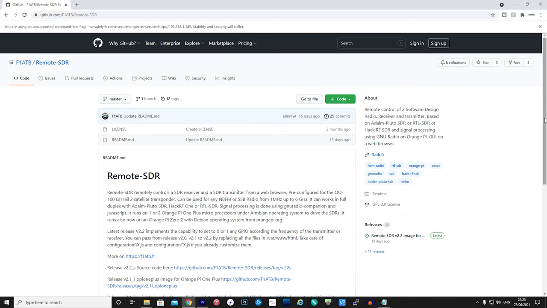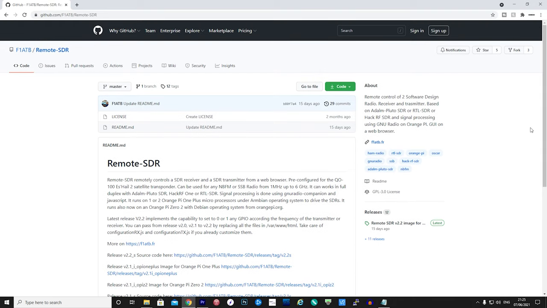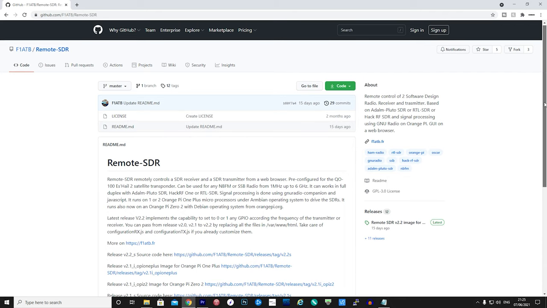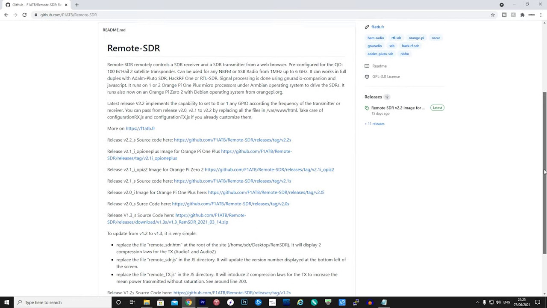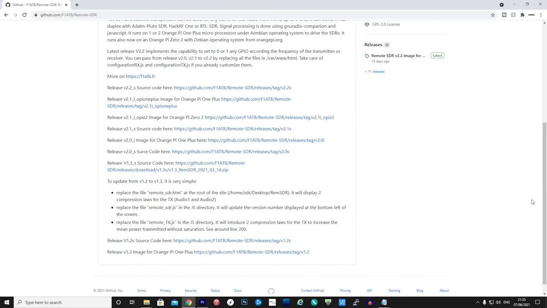So first, we want to navigate to the Remote SDR version 2 GitHub page, where we'll be able to download a pre-built image that we can write to the SD card. Now, the author also offers the source code and installation instructions if you wish to compile this yourself. But from what I've been told, to build it yourself would actually take around 3 hours to compile, depending on what operating system you're using.